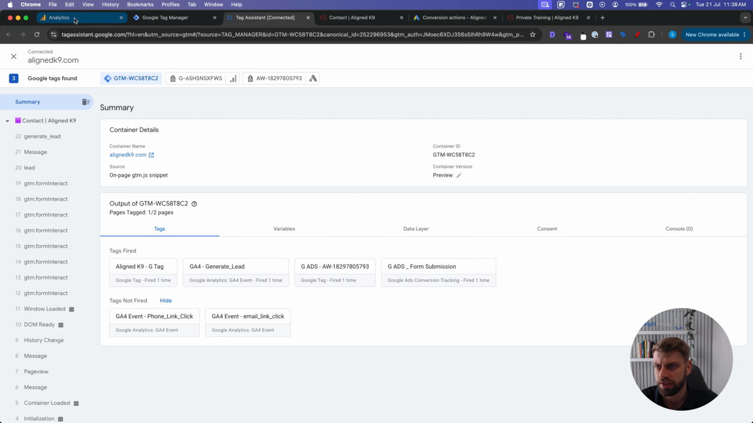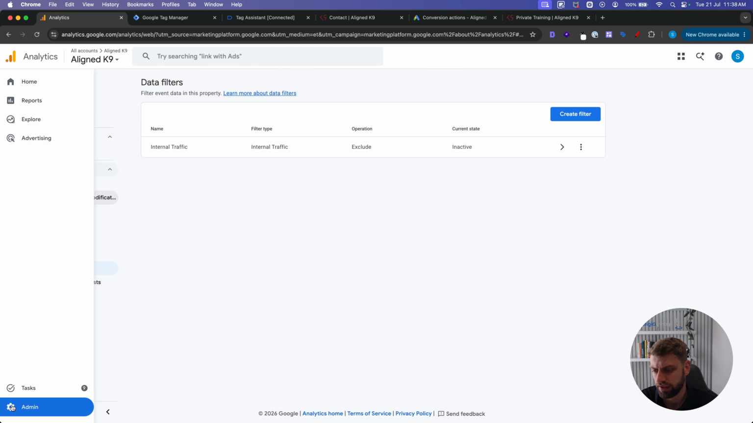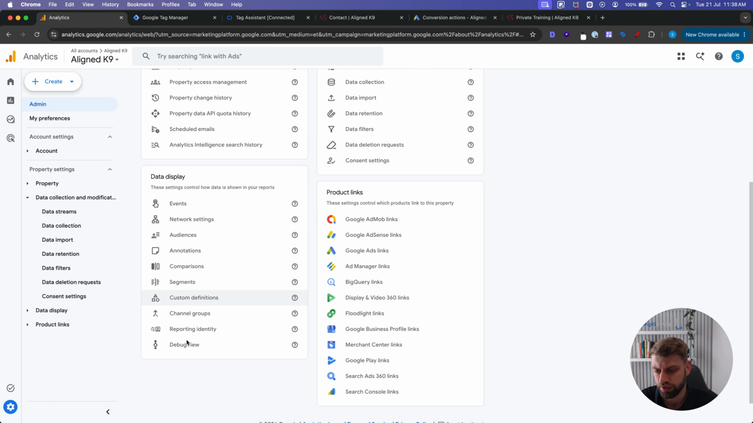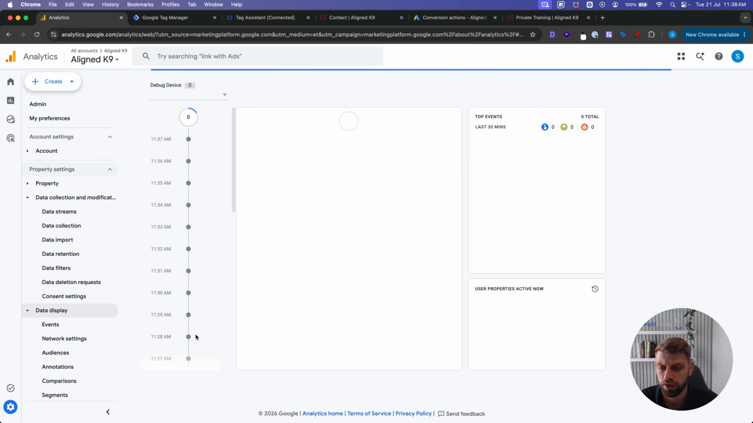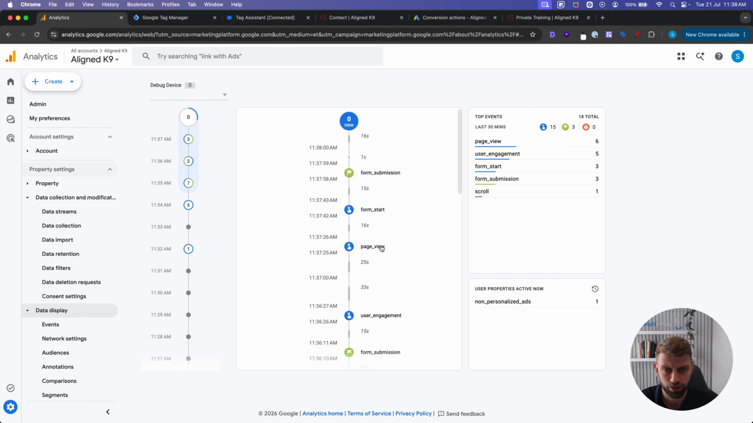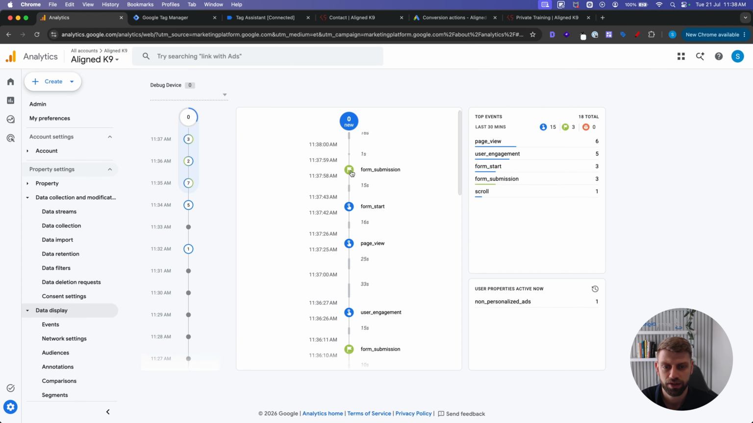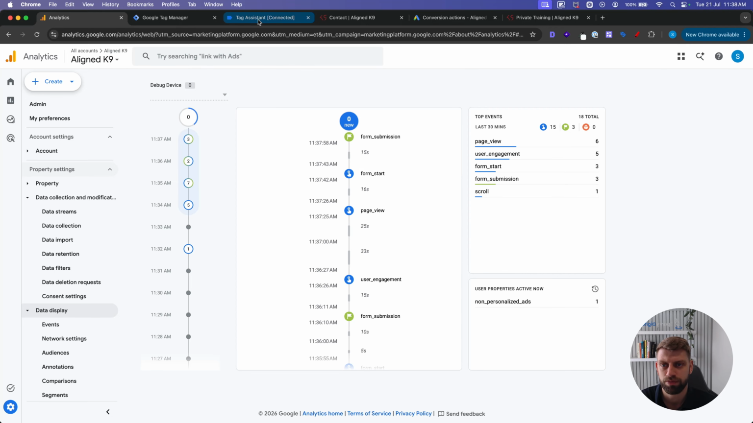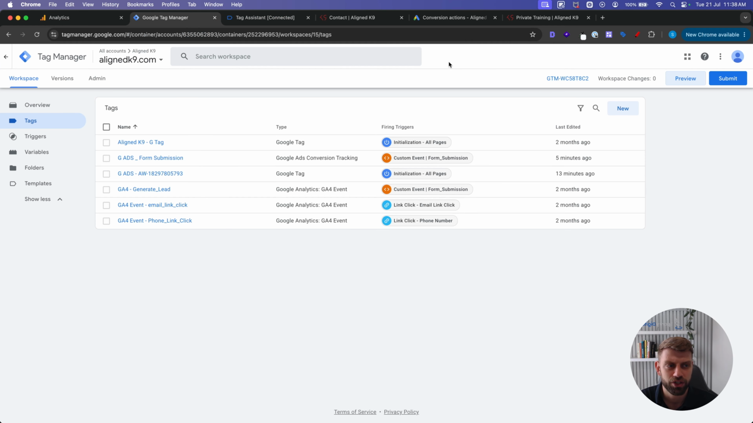Another thing you can check is going into Google Analytics, clicking on the admin section, scrolling all the way down to the bottom, and clicking on debug view. This way you can see if your events are also pulling through to your analytics account. So as you can see here, the form submission has fired. So that's perfect. Back to your tag manager and then just submit that to save all of your work.